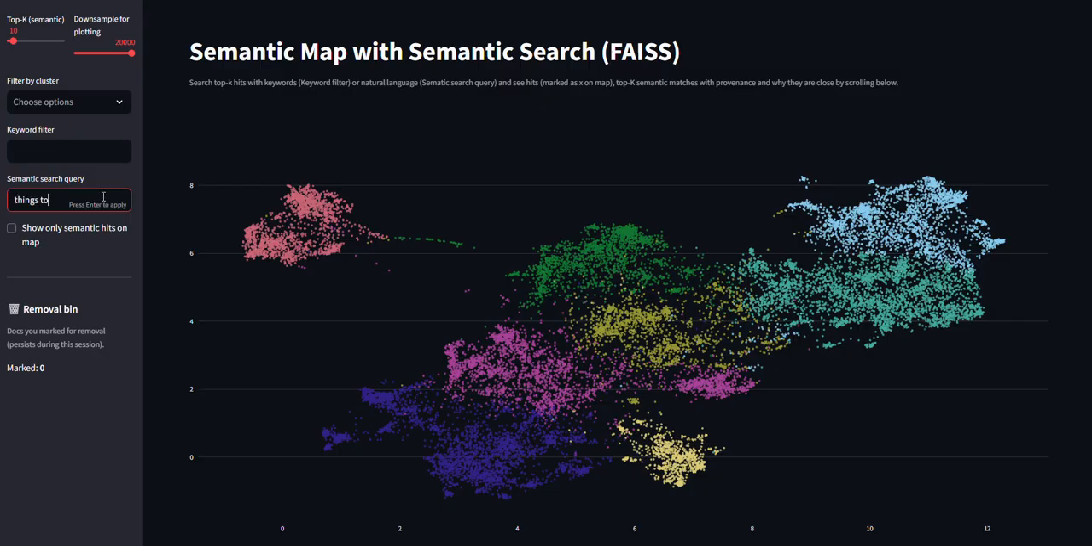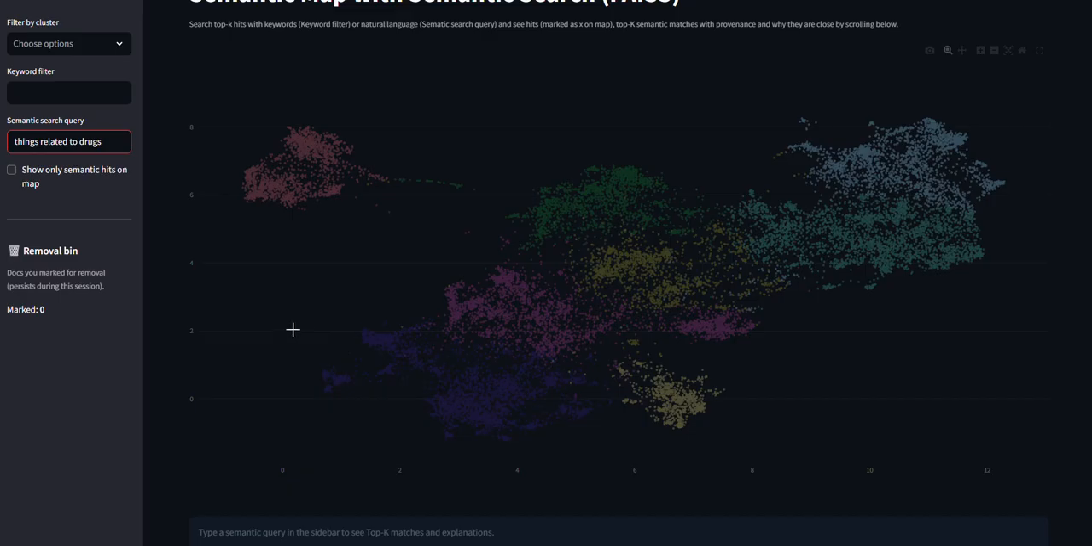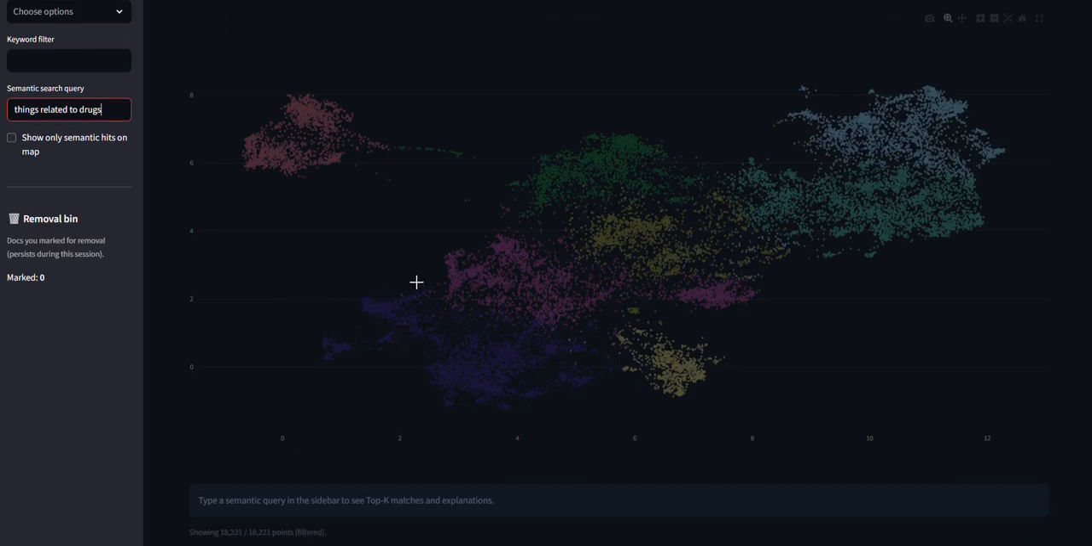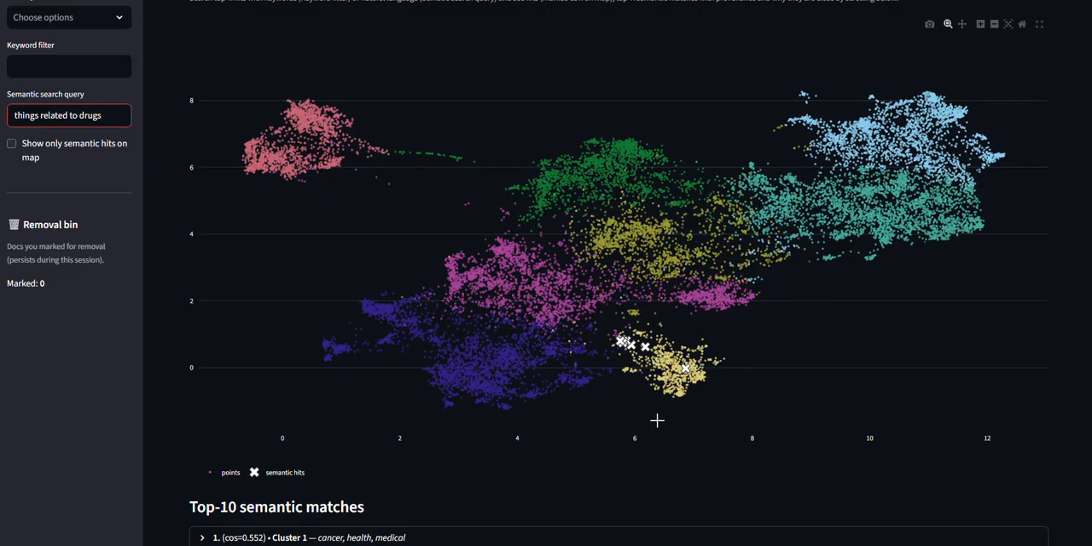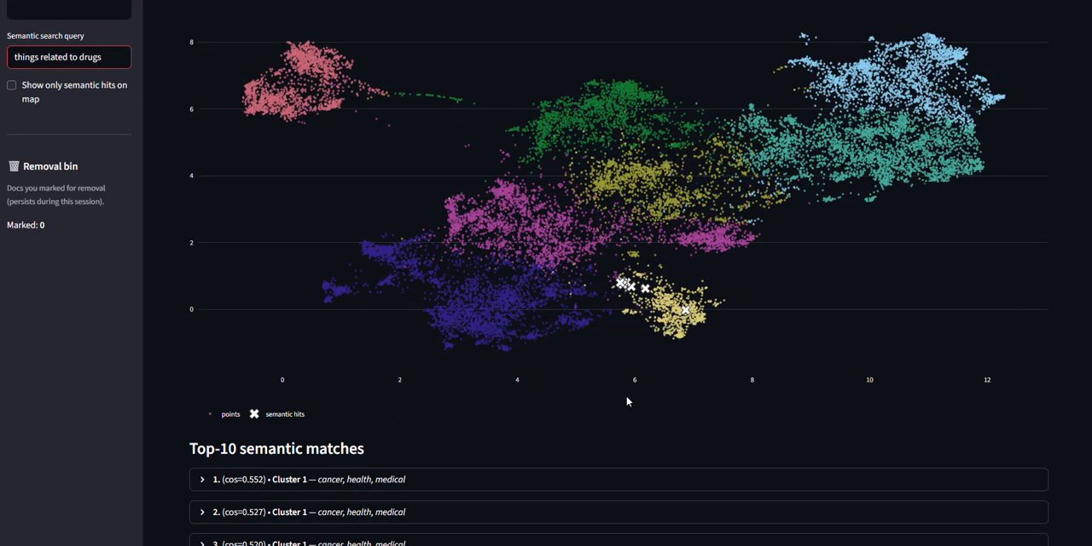Okay, let me type it in and show you what happens when I hit enter. Right, so when I hit enter, the app uses FAISS to find the top k semantically closest documents, even if they don't contain the exact words. So here it is. As you can see, the white marks on the map represent the semantic hits with our query, which is things related to drugs. Now let's strip away all the other irrelevant documents for this query.